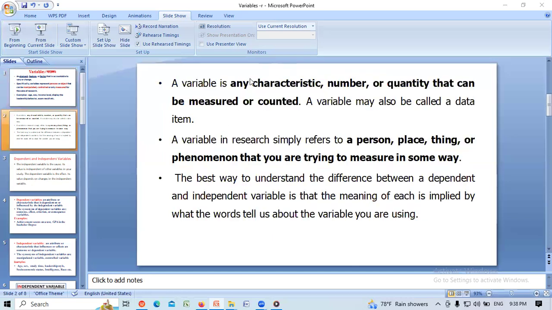A variable is any characteristic, number, or quantity that can be measured or counted. A variable may also be called a data item. A variable in research simply refers to a person, place, thing, or phenomenon that you are trying to measure in some way.